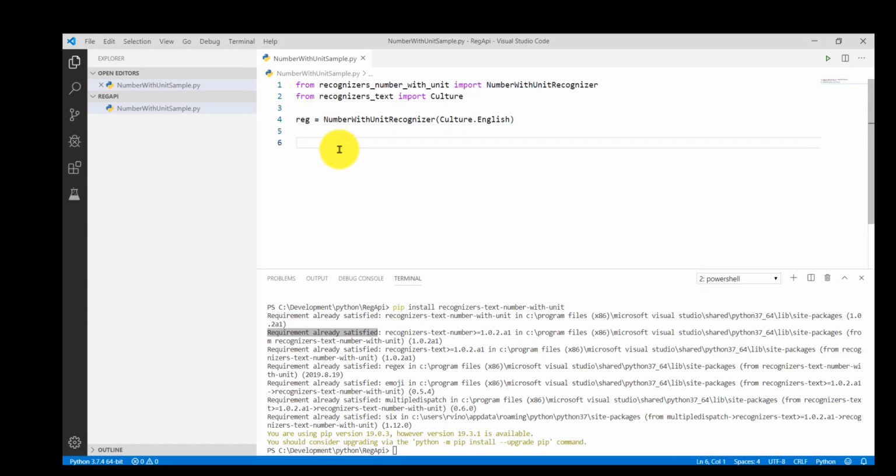Next, we have to mention what type of API I'm going to use. We already saw age, currency, dimension, and temperature, and we are going to use them one by one. For that, I create the model. Let's say the first model I'm going to use is age. So reg.get_age_model will return the age object. Okay, age model.